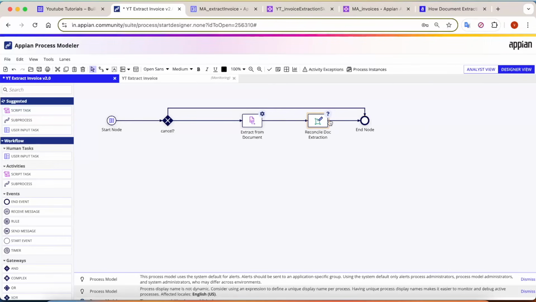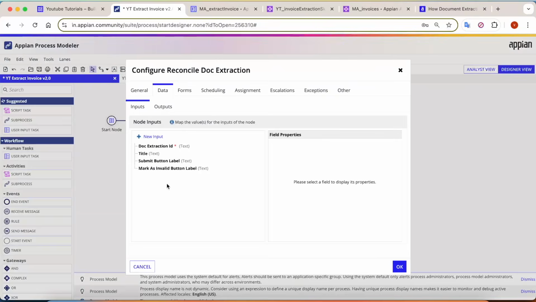Now let's configure this one. Go to reconcile doc extraction here, go to the data here. Here it needs the doc extraction ID. We have the ID. What is the title of this form that you want? Let's say invoice extraction form, we can give it here. Any submit button label you want to provide, you can provide it, or you can leave it as it is as well.